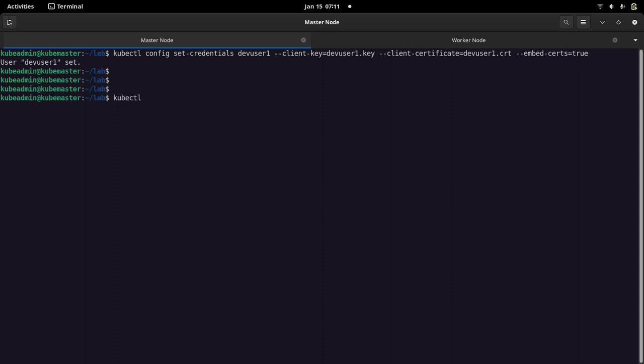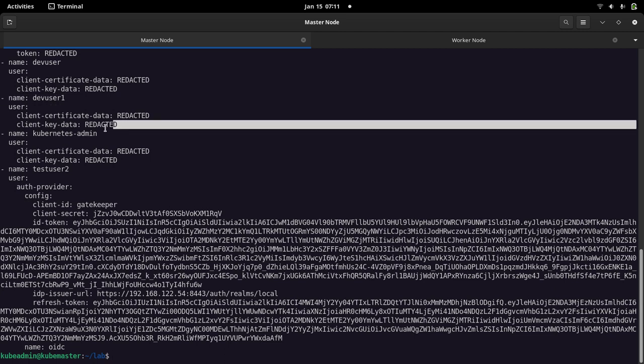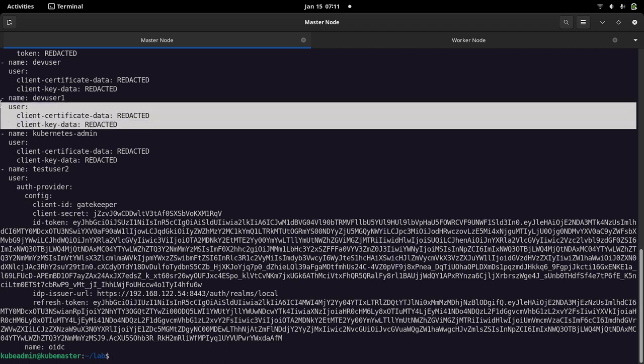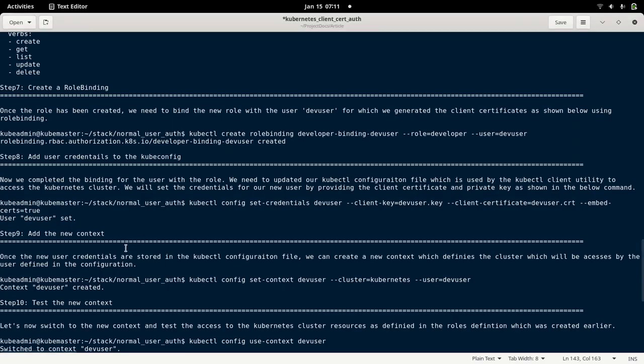If you check the kubectl config view, you will see a user named dev user1, with client certificate and client key applied into the configuration. Okay, now we have created our credentials, or like we have created our user.